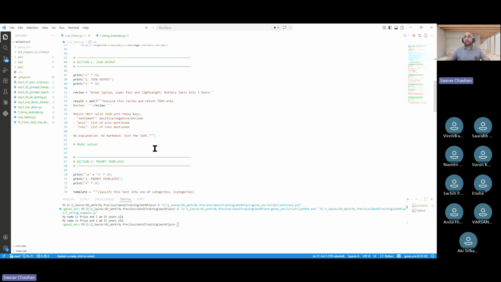All right, so first is JSON output. Okay, now look at this. This is just for differentiating the output that we see. Now take an example. So review is one of the reviews. Okay. So this would be your input. This one input is: great laptop, super fast and lightweight. Battery lasts only 3 hours.